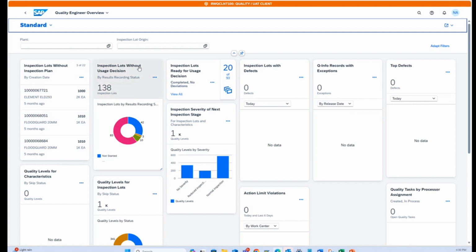And here you see inspection lot without usage decision. So that means the inspection results recording is completed, but usage decision is not done. You see, not started is 42. So I can go directly here. From here, I can go to the inspection lots. If I click that, it will take you to the inspection lots.